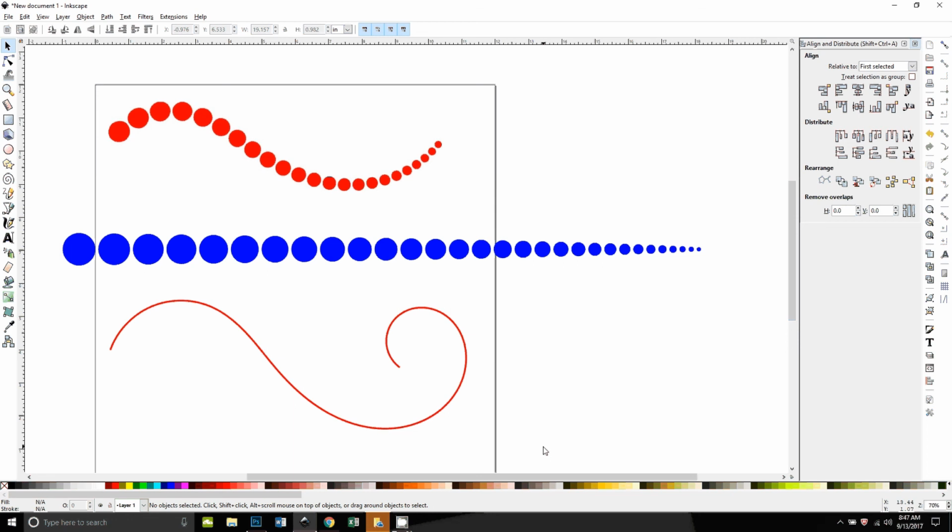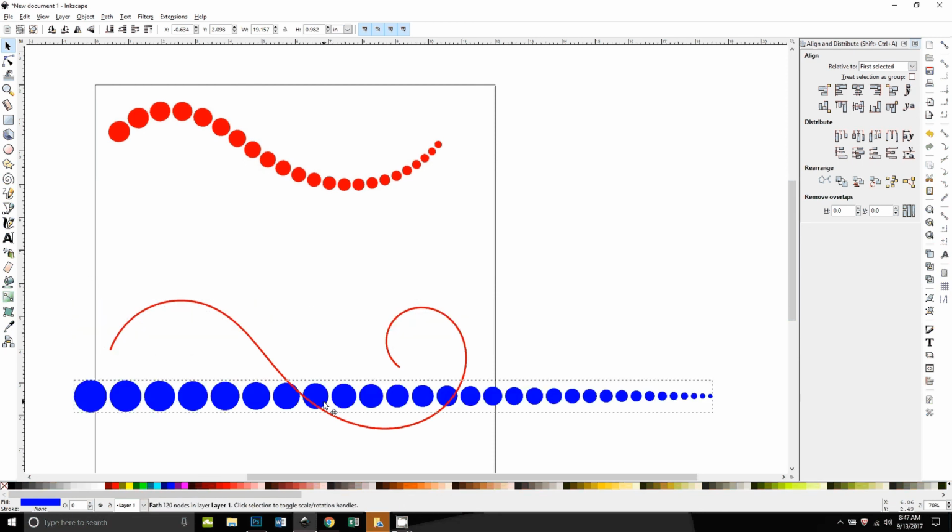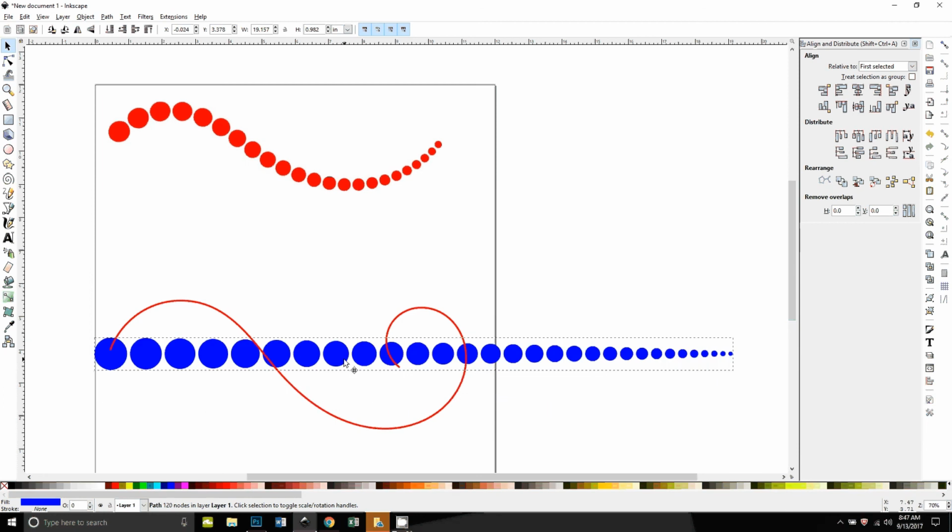Alright, finally, the final step. First thing I want to do is make sure that my circle design, the thing that I'm going to put on the path, is on the top layer. We drew the circles first and then drew the path, so this is going to actually be behind. And if I drag it down there, you can see the circles are behind the path.